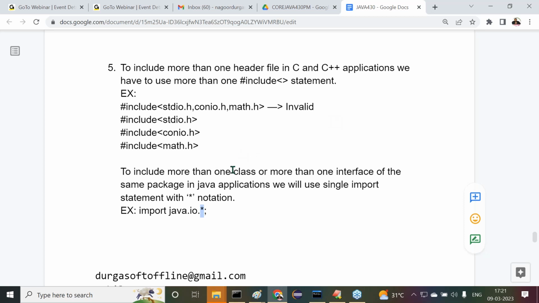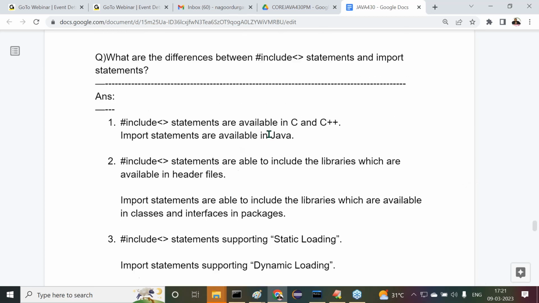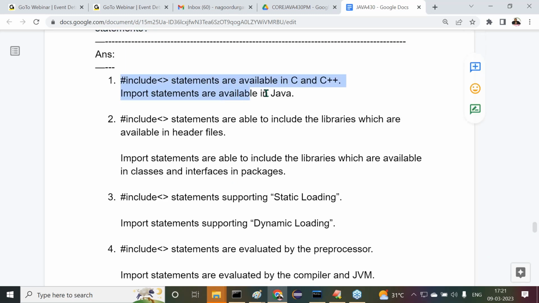Let's see once again what exactly the points I have discussed with you. First, what is the question here? What are the differences between hash include statements and import statements? Tell me, what is the first difference? Hash include statements are available in C and C++, but import statements are available in where? Java. Next one, what is the next point here?